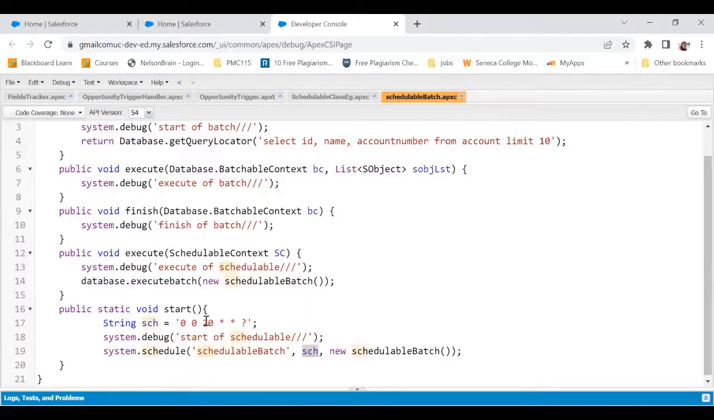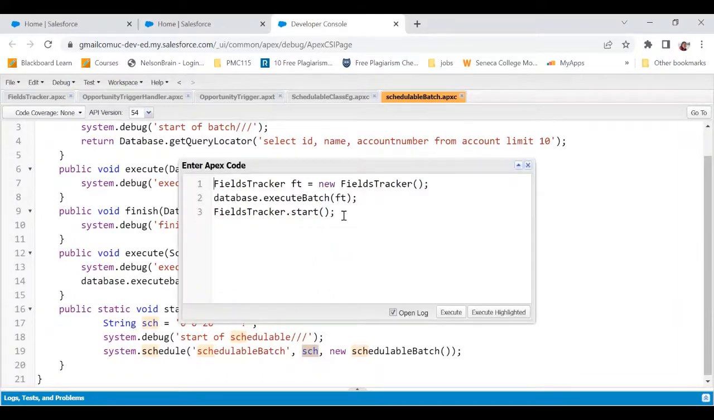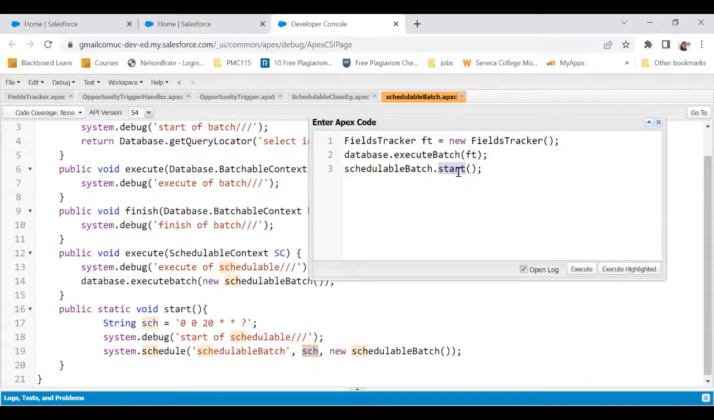So that's about it. Now, when I want to run it, I'll do a Control E. And like we just call a normal class and a method within it, I've just done the same. So I'm going to say SchedulableBatch because that's the name of this batch class, and I'm going to say start. The reason I'm writing the method name along with the class name is because this is static. So I don't have to create an instance of the class.